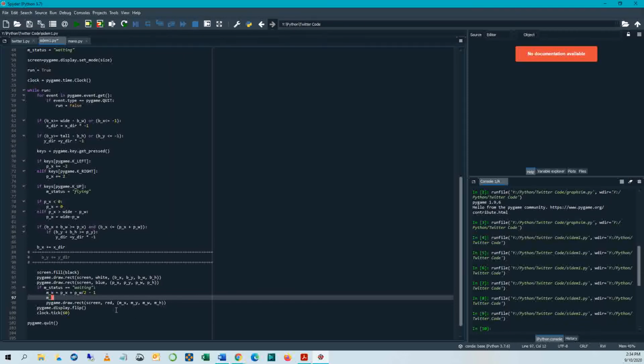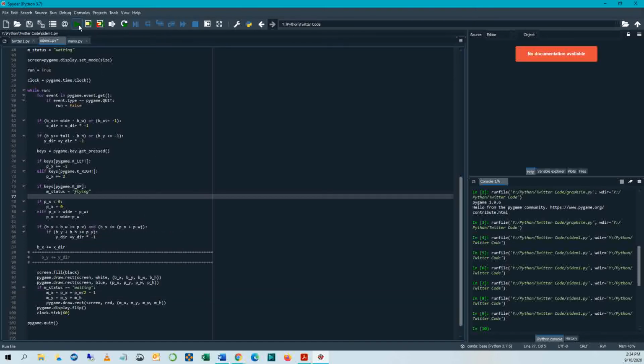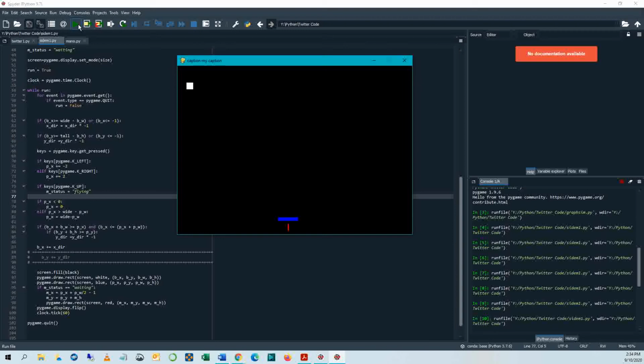So my y equals what? It equals paddle y plus missile height. I think that'll work. Let's try it and find out. Oh no, that was terrible.